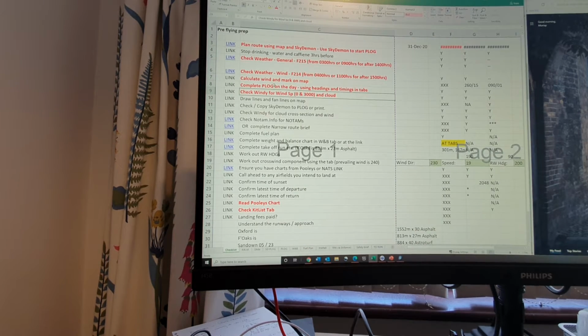Otherwise, plog, we've got. Windy, we've checked that before, and I've checked that again this morning. Fan lines are on the map. Sky Demon plog, we've got. Windy we've done. NOTAM info we did yesterday, but I'm going to double check that this morning, just have a skim through and see if anything new has appeared. Narrow route brief we've got, fuel plan we've got, weight and balances we've done in here.